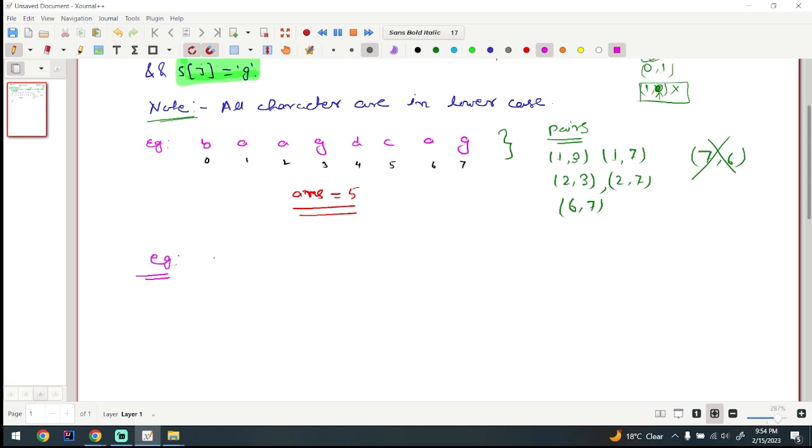If you are taking more examples, surely you will find the observation also something. A, G, G, A, A, and G. So if I am marking the index, so 0 1 2 3 4 5 6 and 7.